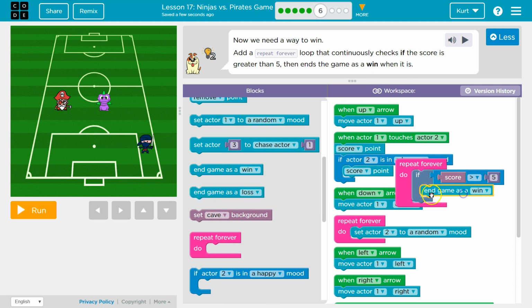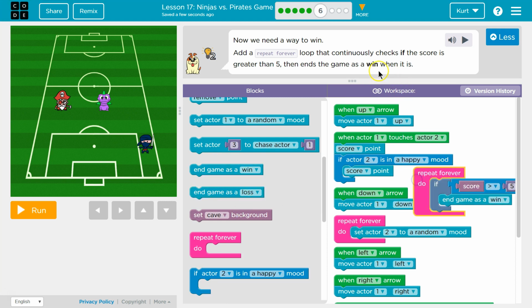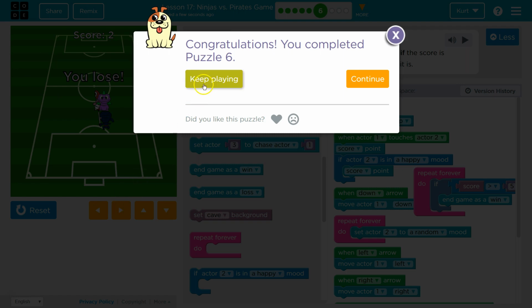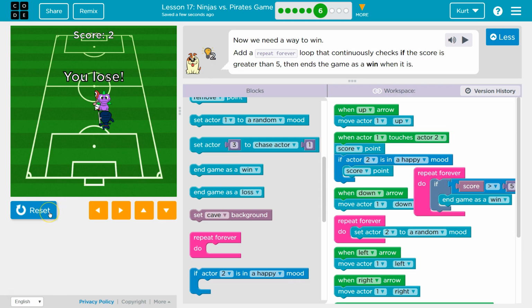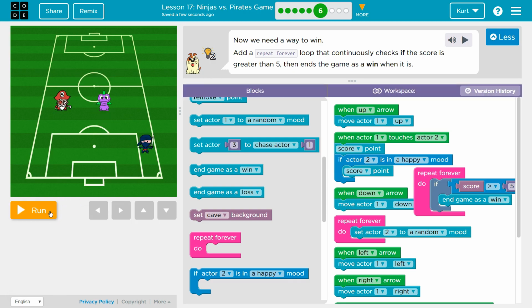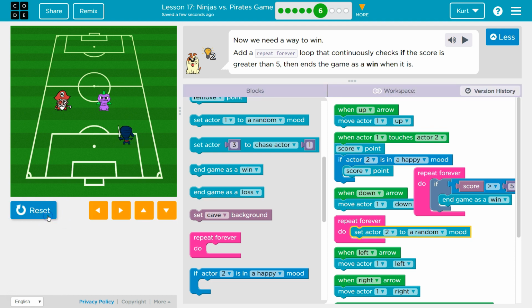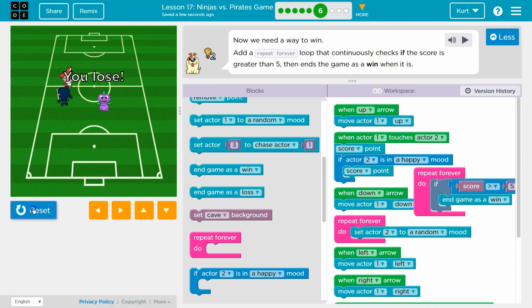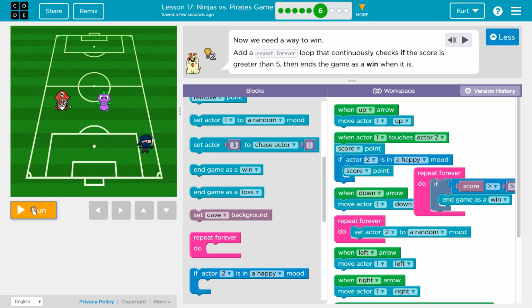So let's put end as a win here and test it out, to see if I can actually win. And I lost. I want to keep playing. Let's see if I can get a win in. I'm going to try using the keyboard. I was not better. One more try and then I'll give up and pretend like I won.